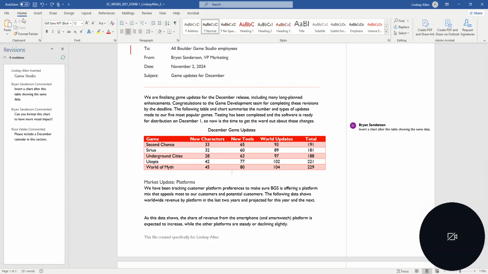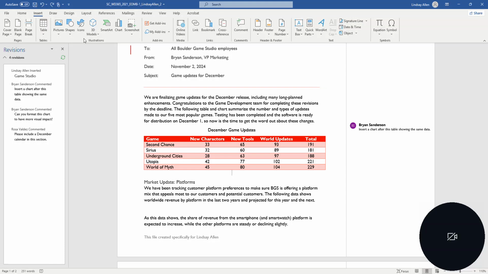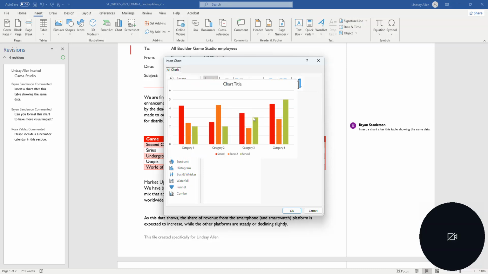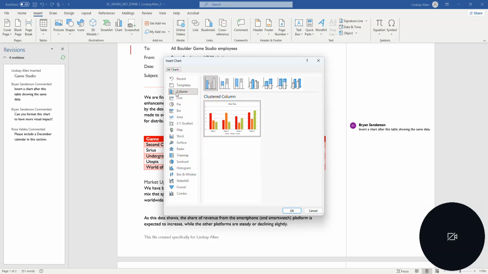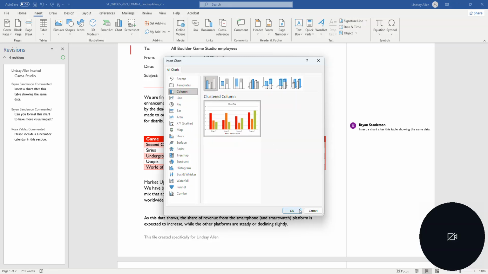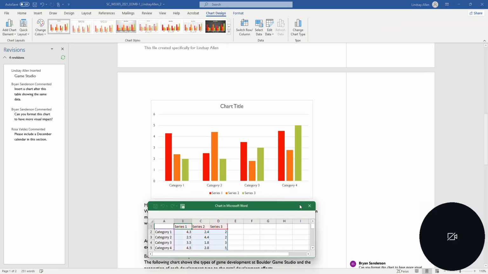So we're going to go to Insert. We're going to go over to the Illustrations gallery. We're going to click on Chart. Then it's going to recommend a clustered column. If it doesn't, make sure you choose column and then choose the clustered column. I'm going to select that one and I'm going to say OK. And so now it's embedded kind of a blank chart for us.